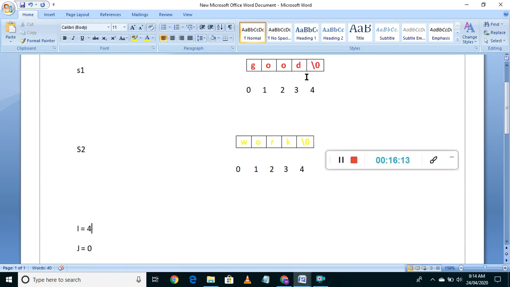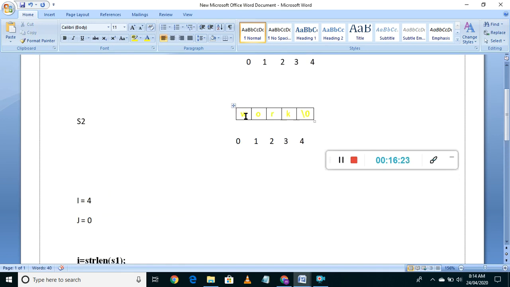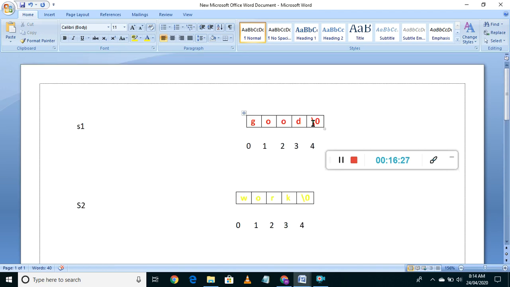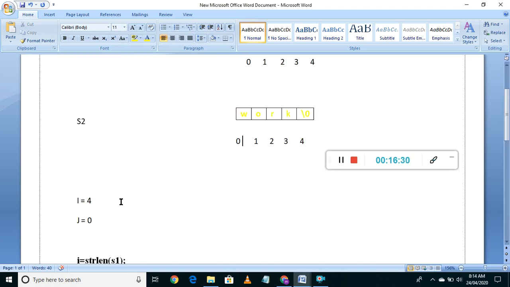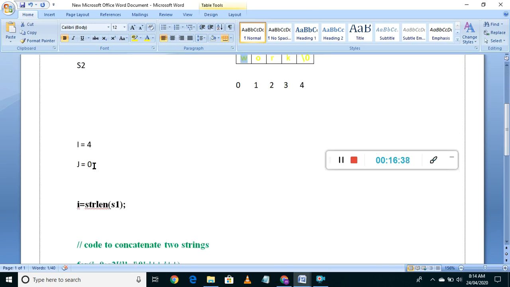So now at this particular point I should start copying, right? So I'll take another variable called j, which is going to work on string 2. So j value is initialized to 0 because I have to start copying from S2 of 0, right? So why did I take the length of the string? Because I want to copy S2 from this point, but S2 should be copied from 0th location. Hence I have taken j value as 0.